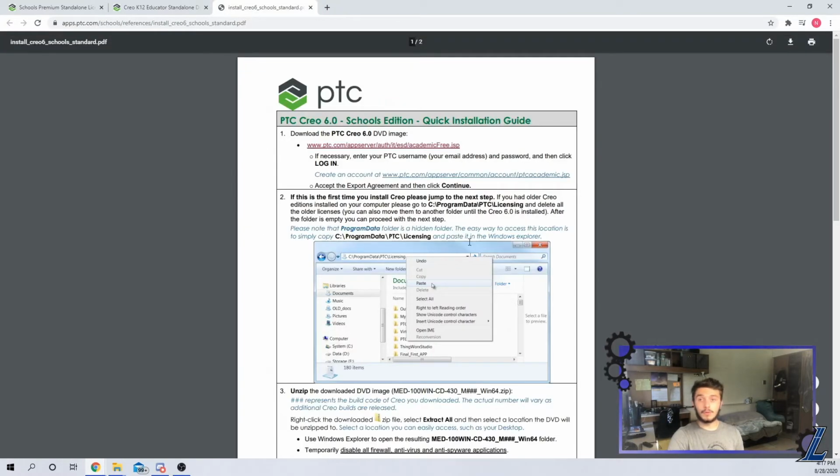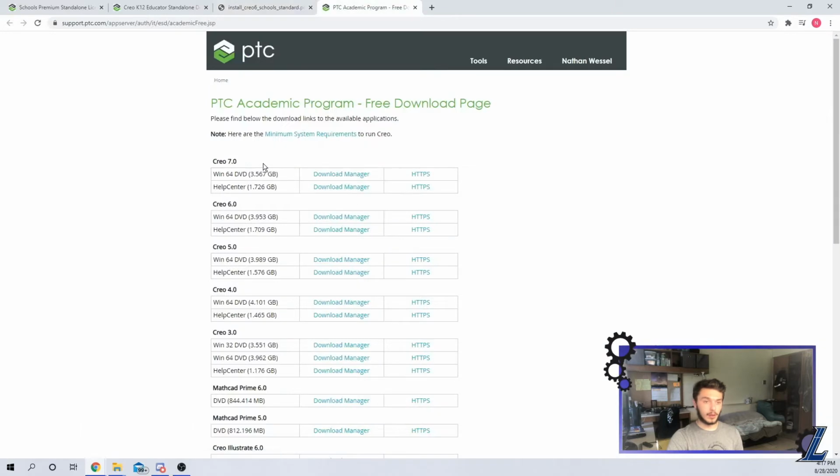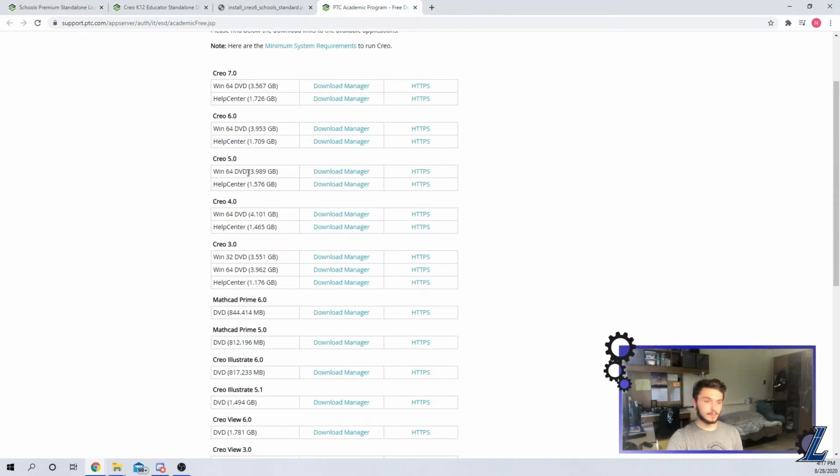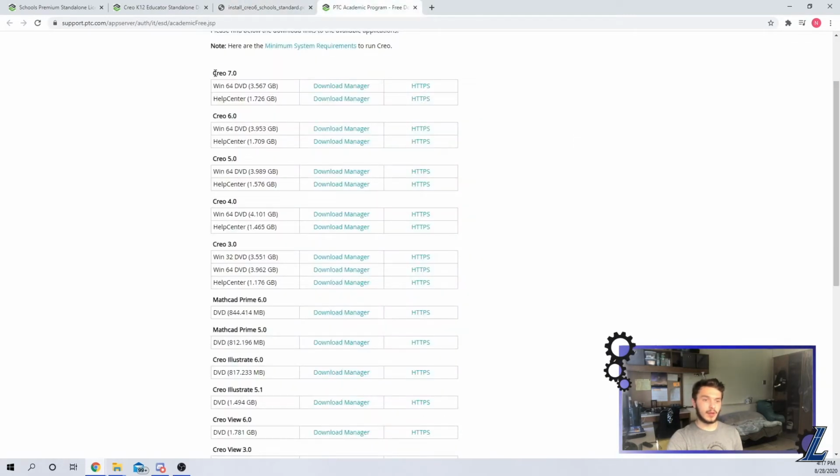Once you've done that, or if you already have an account, you can go straight to the Download the PTC Creo 6.0 DVD image link. And this one will have a bunch of different downloads available. Now, if you notice on the PDF, this is for Creo 6.0. Yes, 7.0 is available, but it's not available for the school license or the FIRST license. So we're going to be using 6.0.